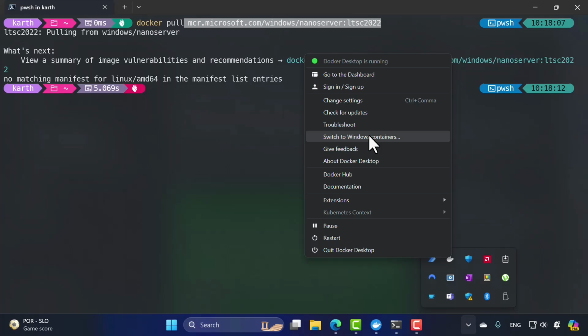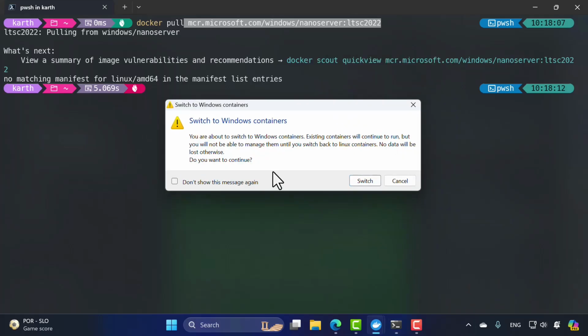So I'm going to go and switch to Windows containers. And what's going to happen behind the scenes while I do that is it's going to give you a prompt saying that you're about to switch to Windows containers. Existing containers will continue to run, but you will not be able to manage them until you switch back to Linux containers. So no data will be lost. Otherwise, do you want to continue? So existing containers which are running in my Docker Desktop will still continue to run, but we can't manage those containers until we switch back to Linux containers.